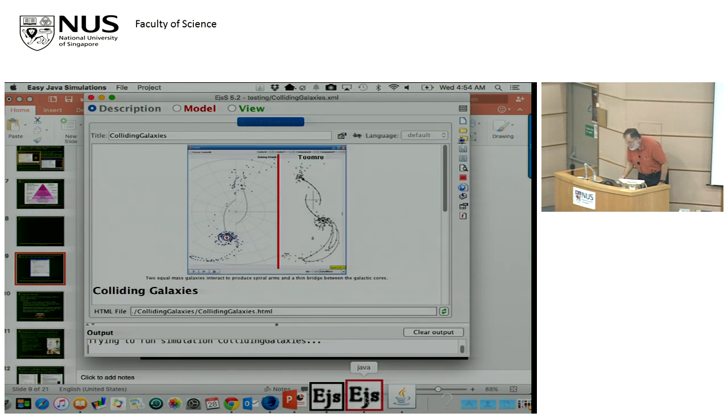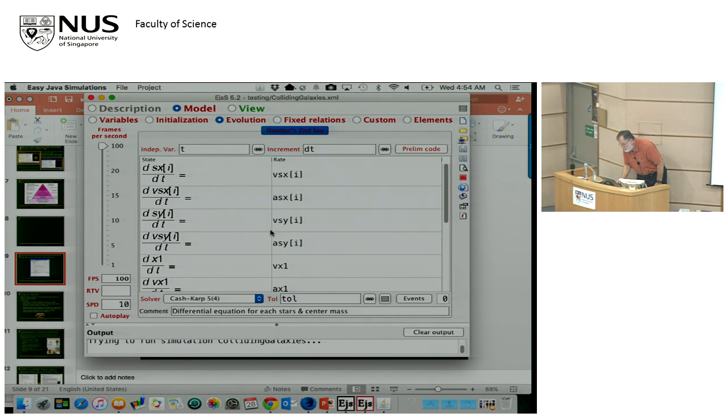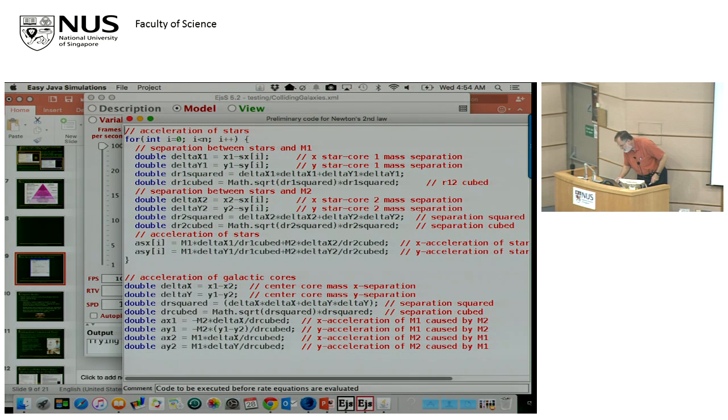All right. So here is the EJS model. I can look at the model. The evolution here, those are the evolution equations. So this is the derivative. This is star x position, star x velocity, star y position, star y velocity. And the coding that the student did is right here, where he loops through the stars and does inverse square law force interactions between all the stars.